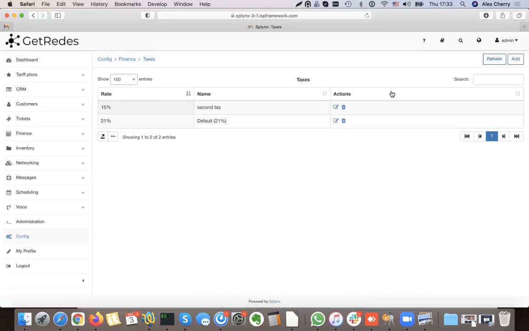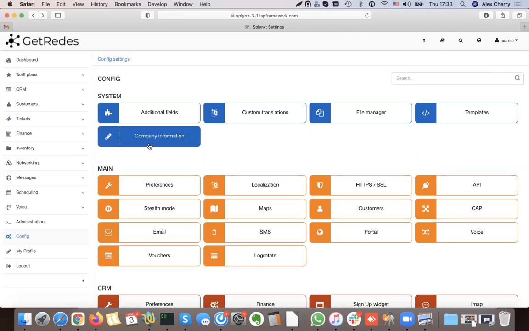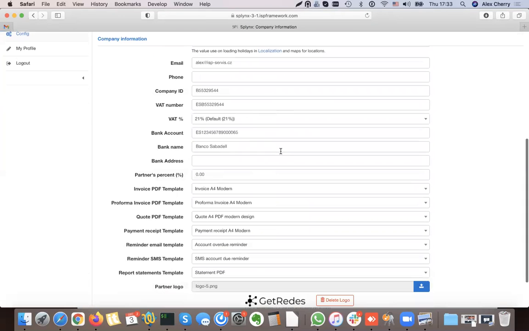I can add one more tax, or I can remove one and leave only the default tax in my country. For example, in Europe there is 21% VAT, and in South Africa there is 15% tax. It depends on your country. You can always change that. When you change that, you can go back to your main configuration, just reset the search results, and in the company information you select your VAT.